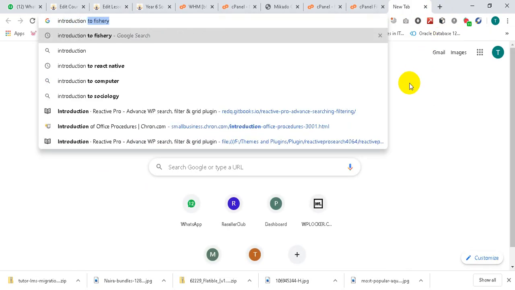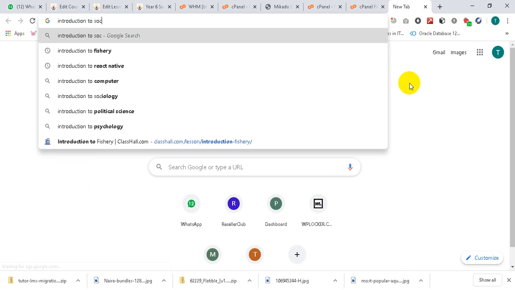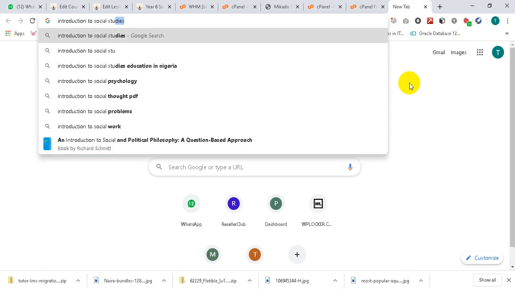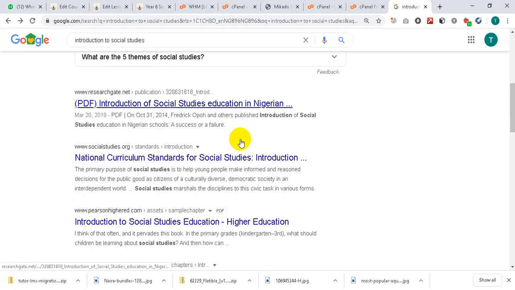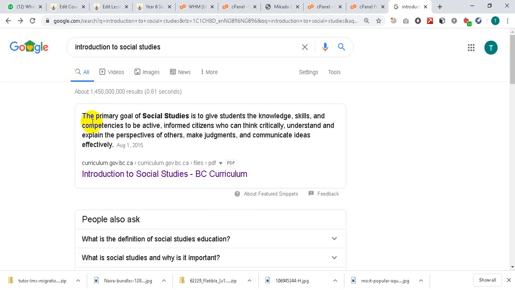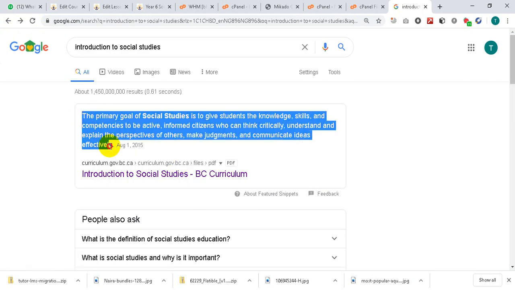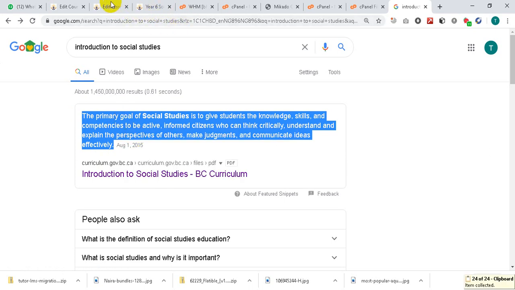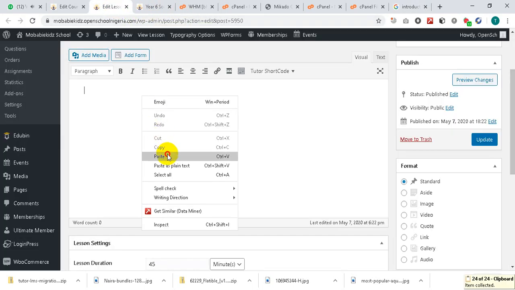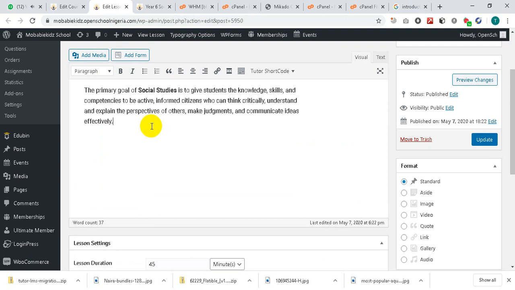If I'm working with social studies, if I want to lift from the internet, so okay, this is social studies, introduction to social studies. I'll open the internet link. Oh, this is a PDF, so I'll just scroll back, I'll just lift anything. Okay, let me just lift this, copy. I'll copy it, I'll come here, right click here and paste. So I have that at the body of my document.